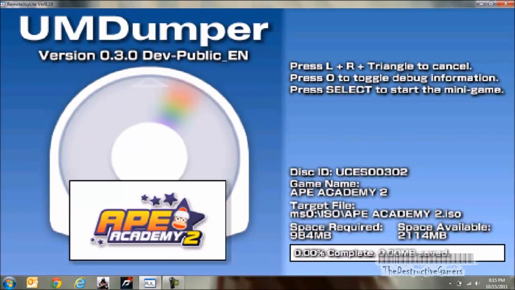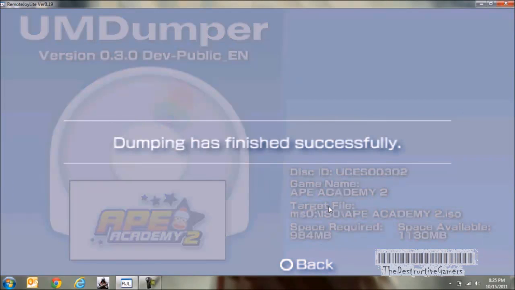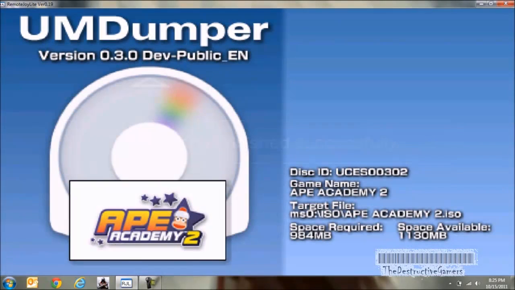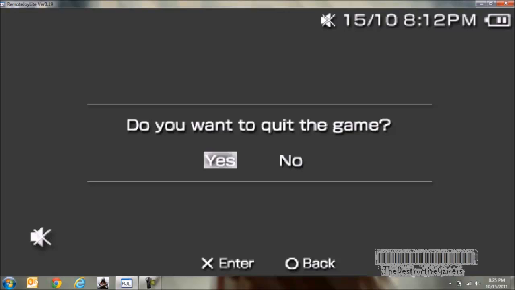And now it will take a bit of time, you have to wait, you have to be patient. And now it started, it'll be very fast. And now it has come to the end. It just took me some 5 minutes to dump this. And now it's done. Dumping has been finished successfully. Now you can quit this by pressing the same home button.